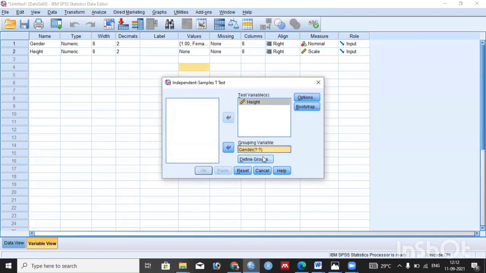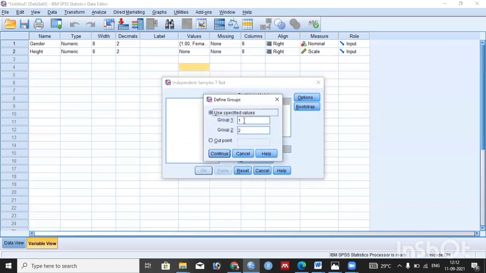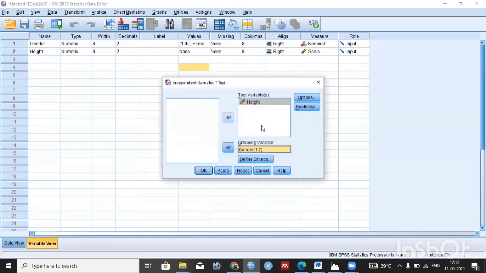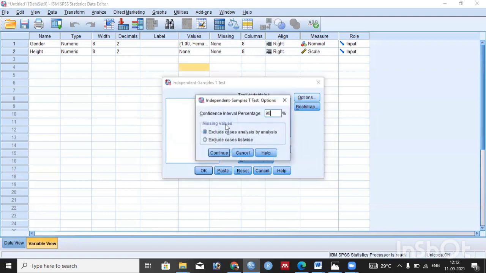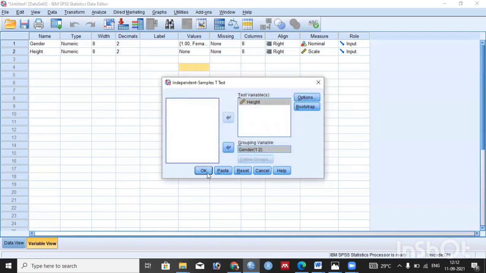Now you can see that a question mark is there. So we'll have to click on Define Groups. Group 1 has come by default. If it is not there, you can write 1 for group 1 and 2 for group 2. By default 1 and 2 have come, so click on Continue. Now click on Options. You can see the 95% confidence interval, which has come by default. You can change the confidence interval also, but I am not going to change it now, so click on Continue. Now click on OK.